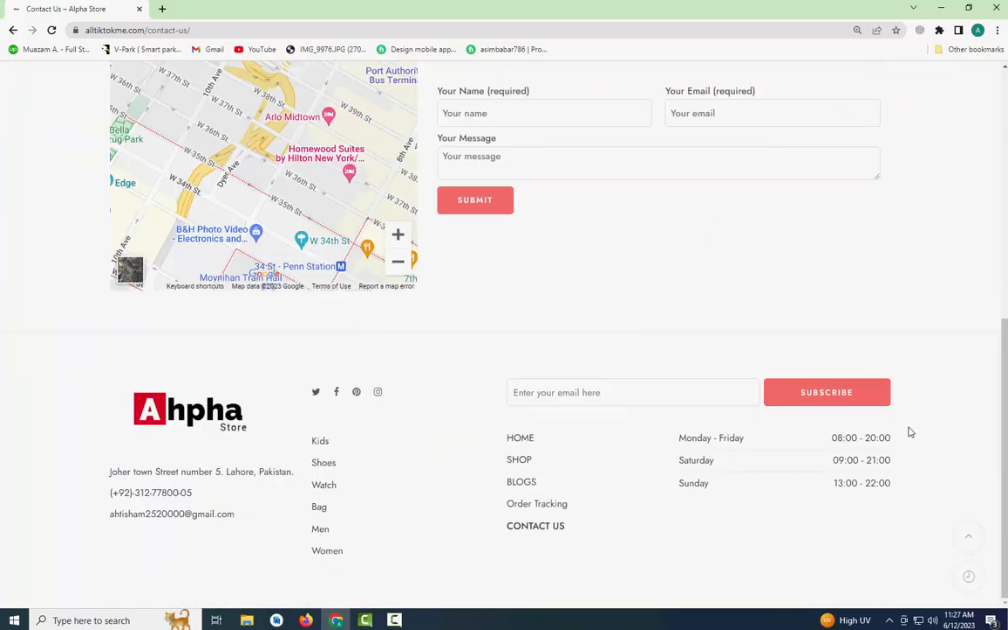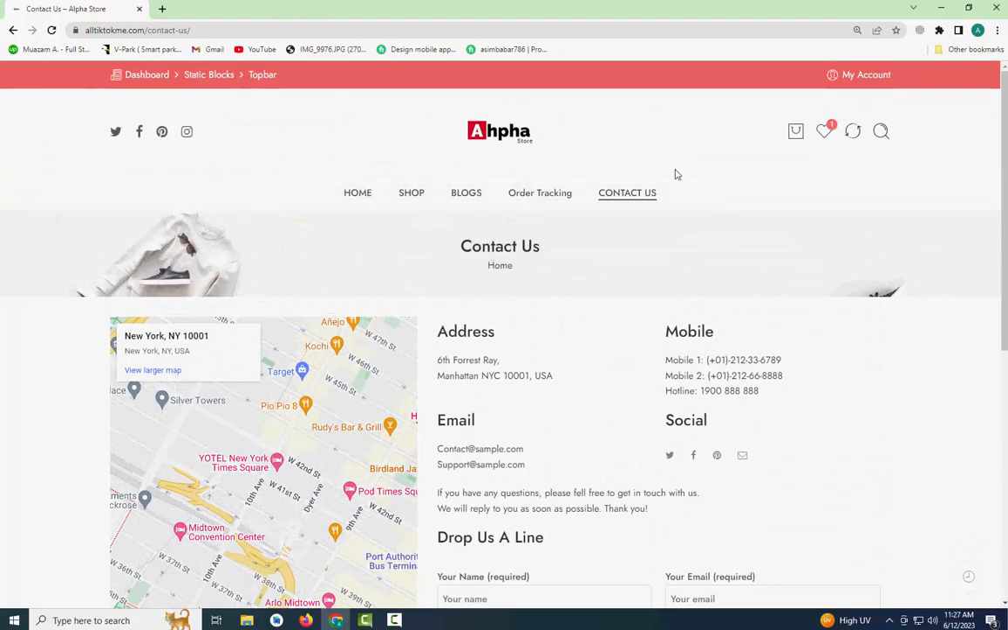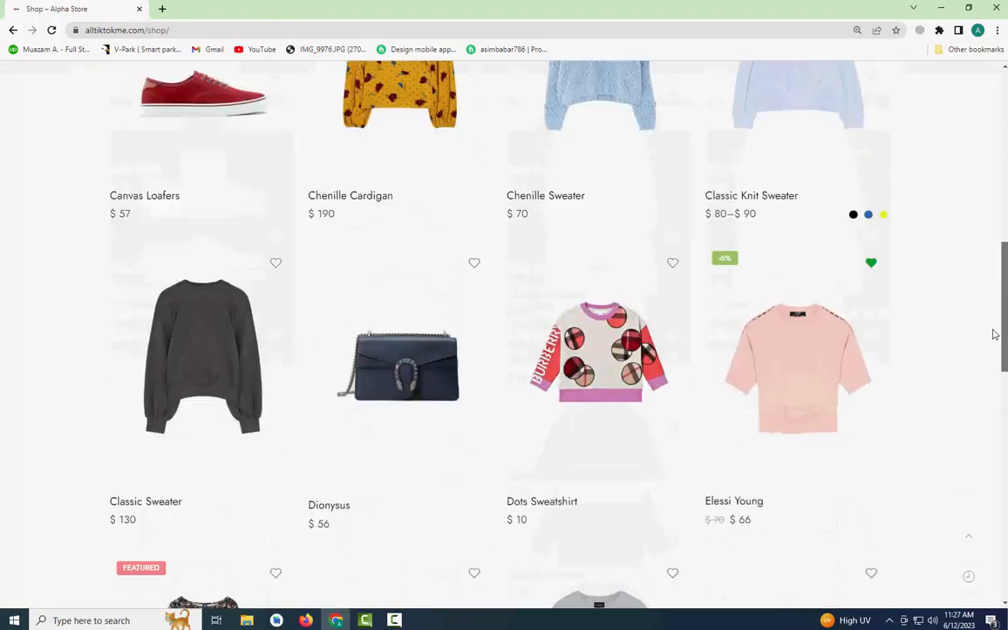If somebody wants to see all listed products, they can click on the shop page menu. So here are all the listed products.